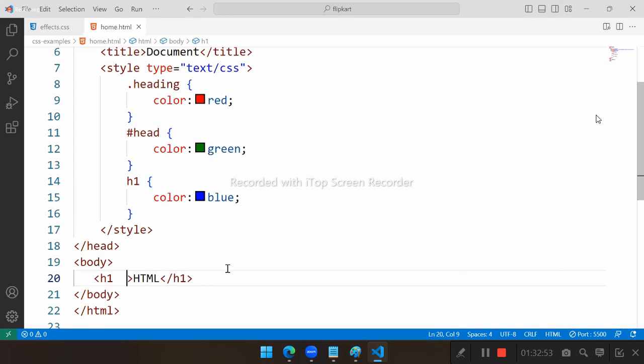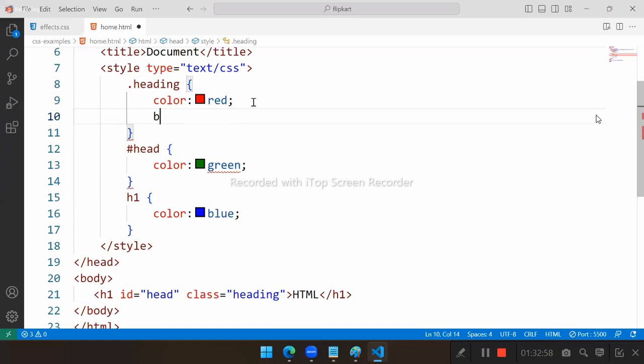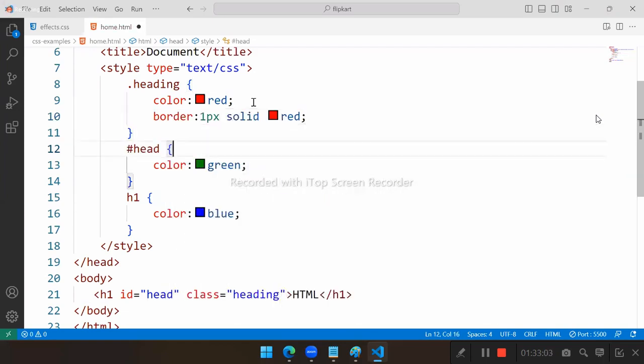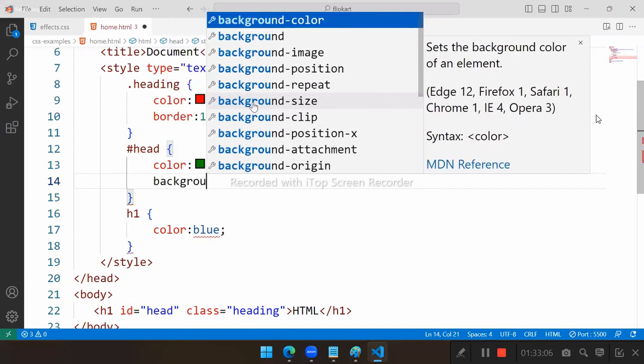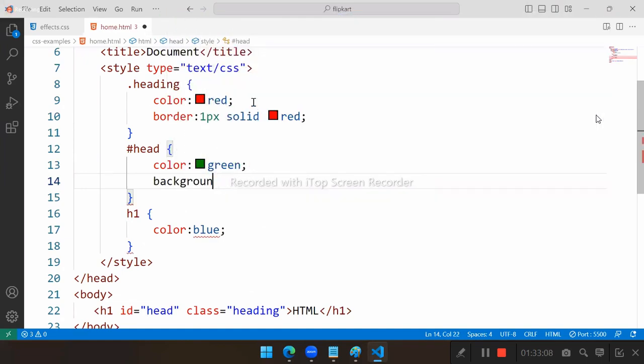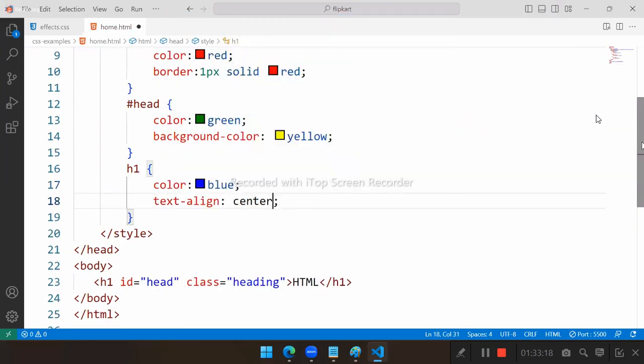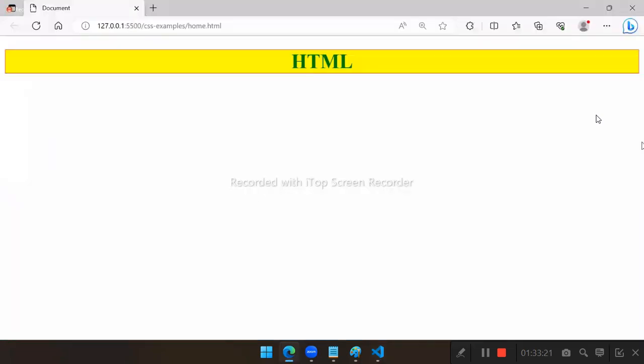And if all are different, that means in class I gave border 1 pixel, solid, some red. In ID I gave background color as what? Yellow. So background color as yellow, something like this. And in type I gave, suppose, text align as what? Center. And you can see all will apply. If different ones are there, all will apply. If the same attribute is there, priority.